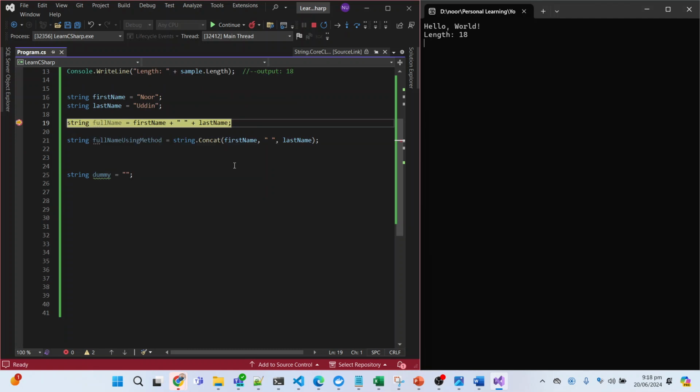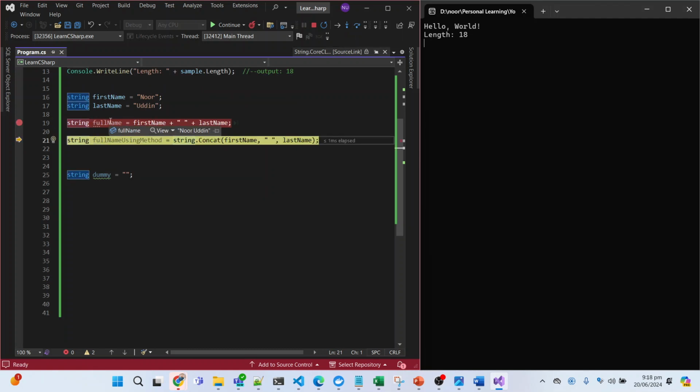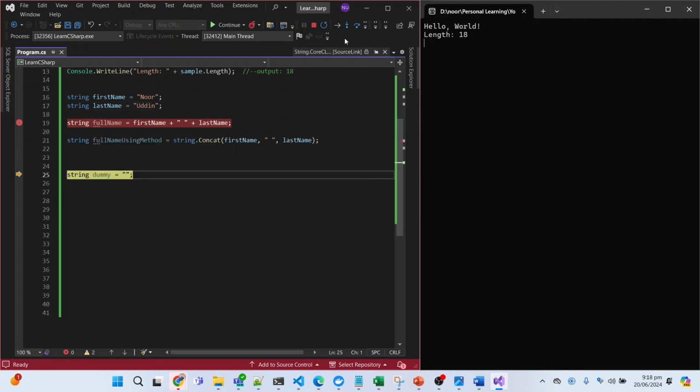In today's video, basically we are handling strings. Now my full name is this, and I am creating the full name using the string concat method. You can see that the output is Nuruddin again. You can either use this way, or if you think the code is not looking good, then you can use the other way. The string also gives other methods, but it's up to you to discover and use the correct way.